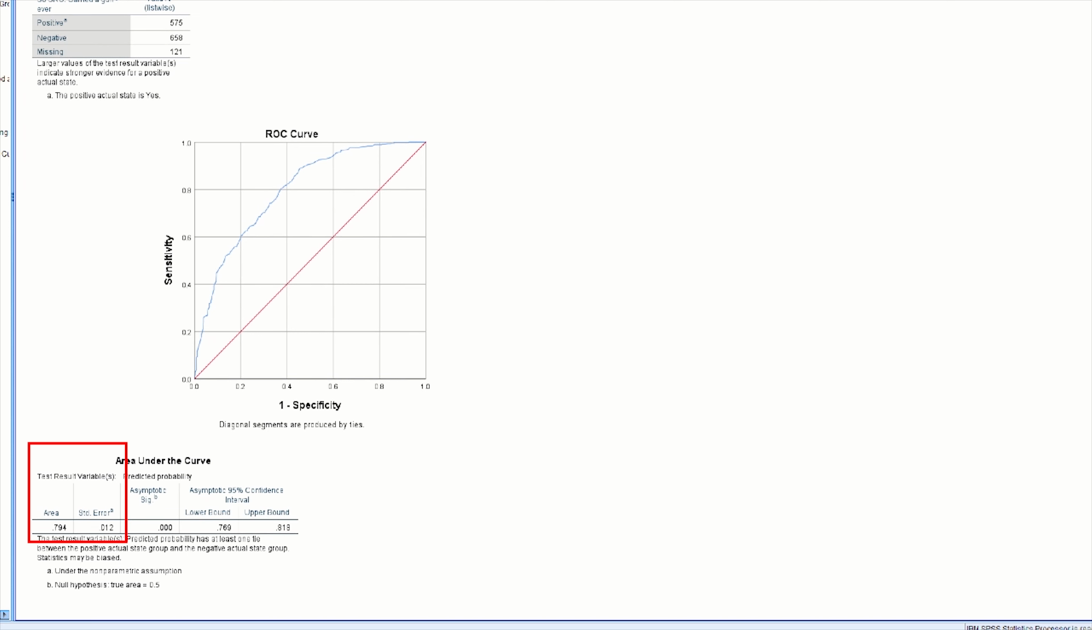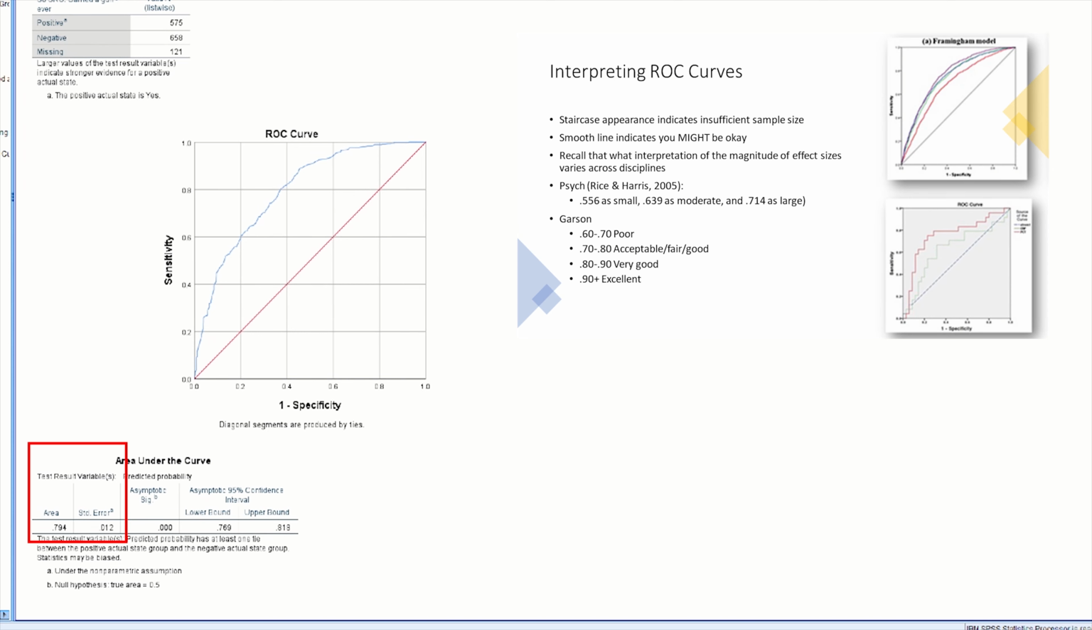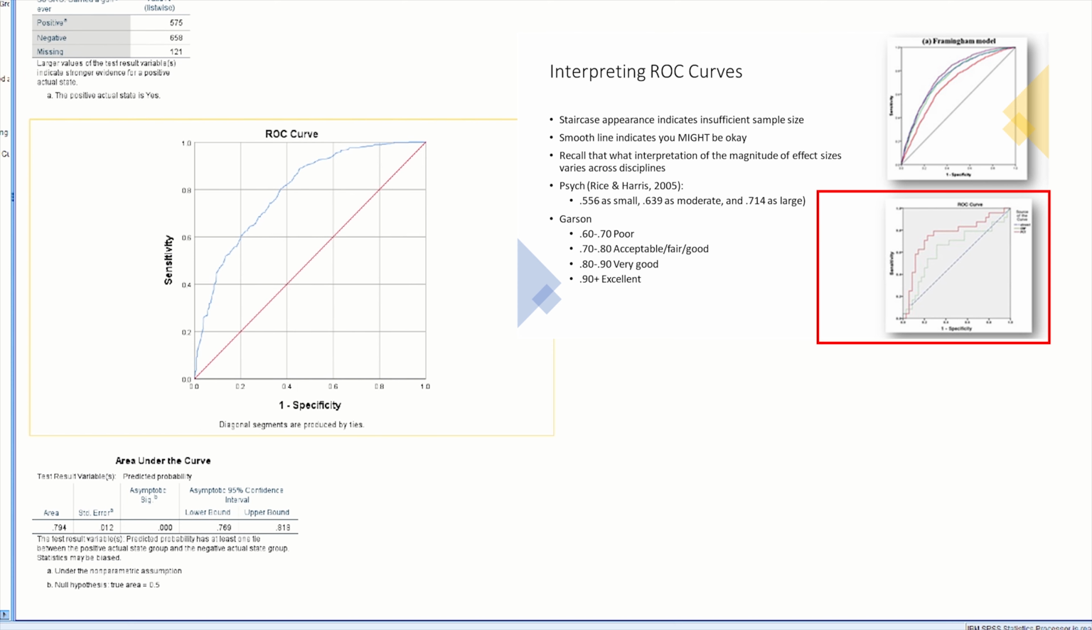So if we go back to the benchmarks developed by Harris and Rice, we can say that we actually have a relatively large effect size here, and that it is significant. We can see that the confidence interval isn't too large. The lower bound and upper bound are fairly close to one another. If the confidence interval was quite wide, when we looked at this ROC curve, instead of seeing this relatively smooth line, we would probably see somewhat of a staircase shape to the curve. Usually it's an indication of an issue with sample size.